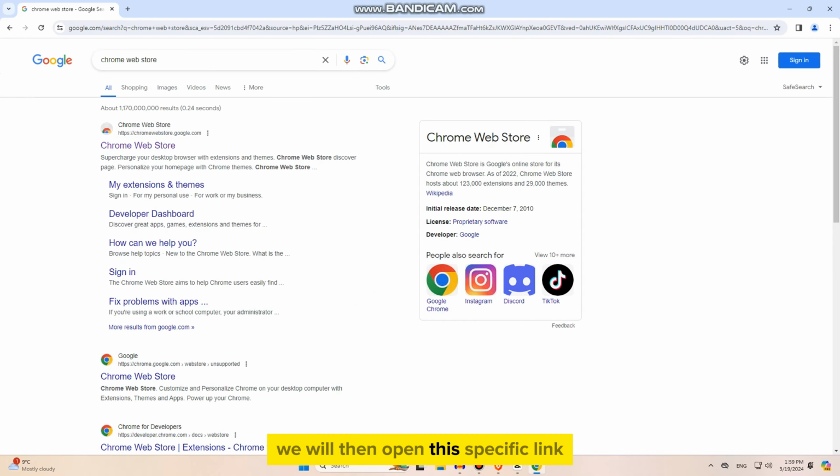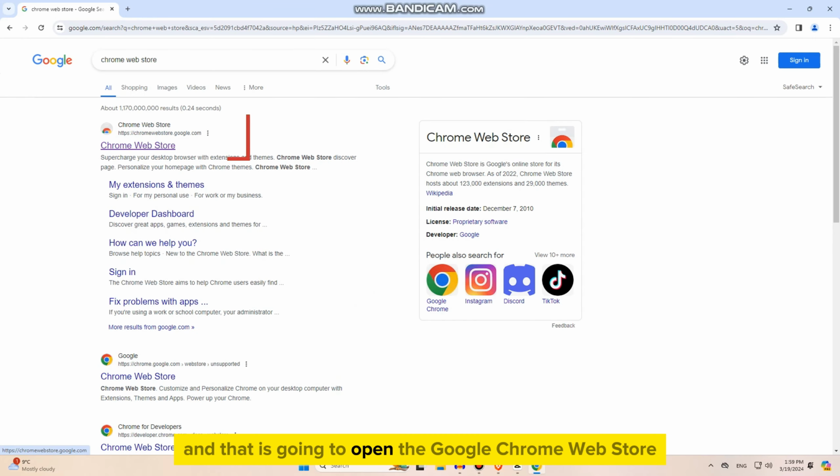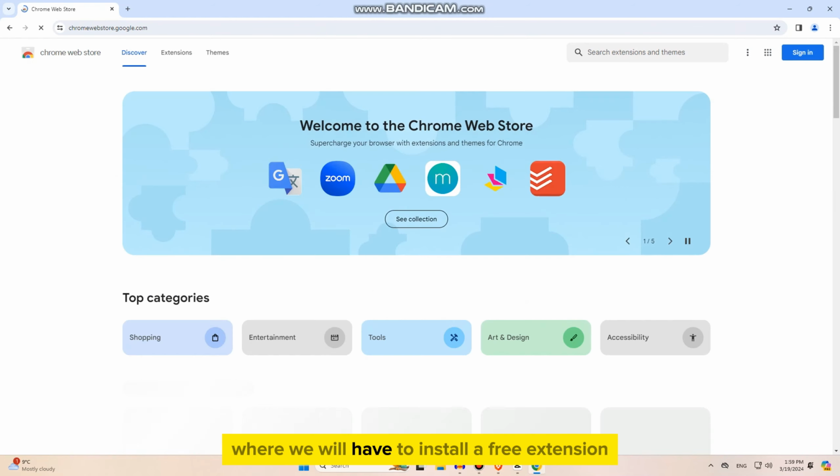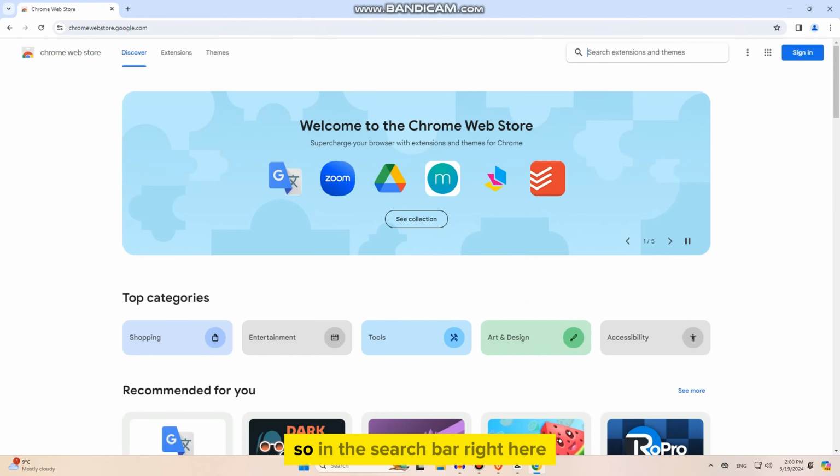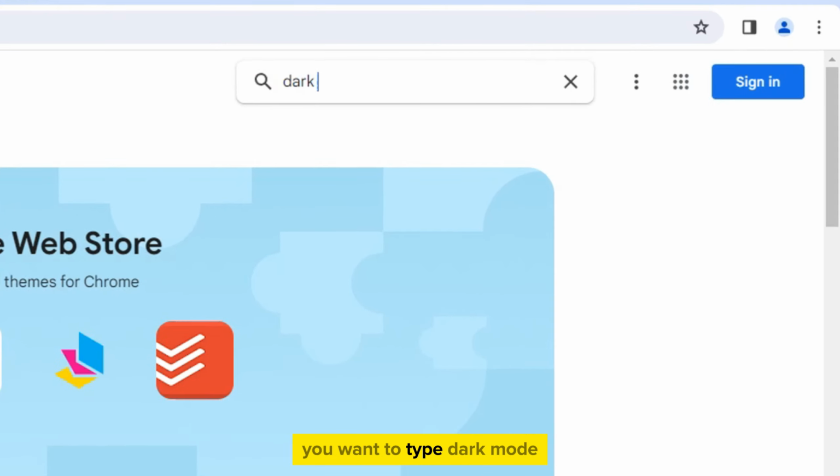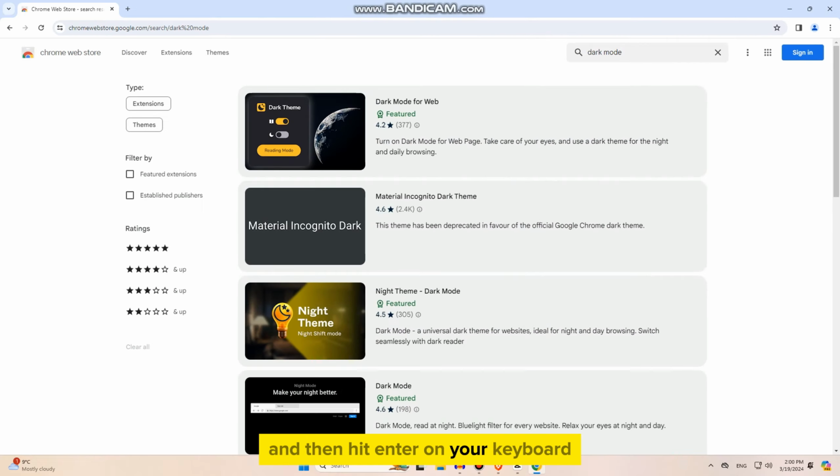We will then open this specific link, and that is going to open the Google Chrome Web Store, where we will have to install a free extension. So in the search bar right here, you want to type dark mode, and then hit enter on your keyboard.